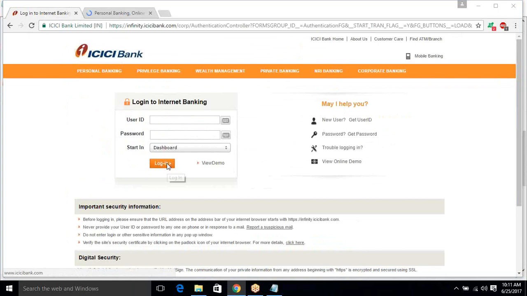If you click on the login button, this is one process, that means one operation. If you click on personal banking, something is going to happen. That is one more process. Privilege banking is one more process, one more operation. This is one more operation. This is one more operation.